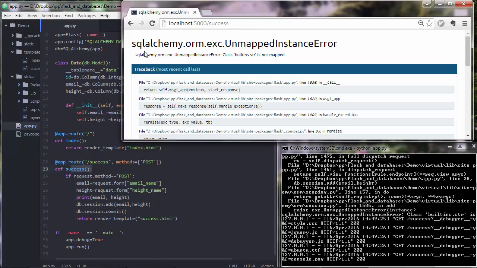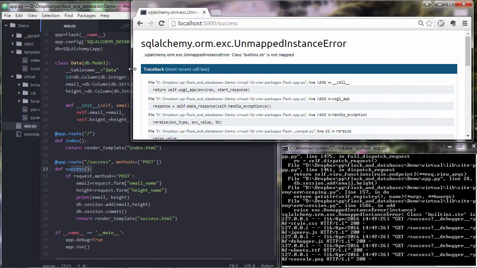By the way, note that if you have debug equal to false, you wouldn't get these debug notifications. And that means when you deploy your application online, you want to set this to false, because you don't want the user to see these errors, and that may cause insecurity in your application. So let's see what this says.